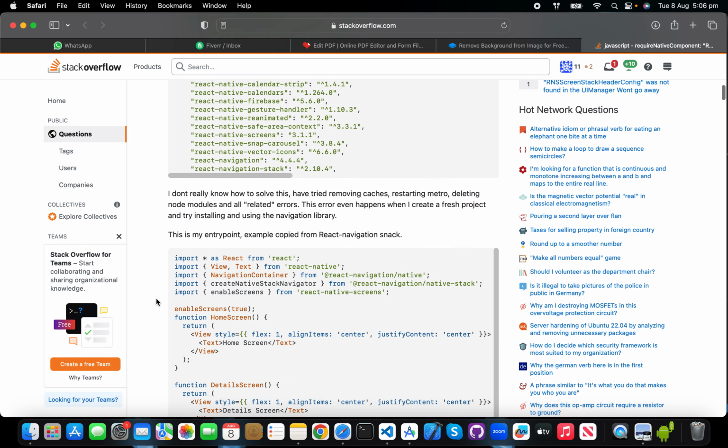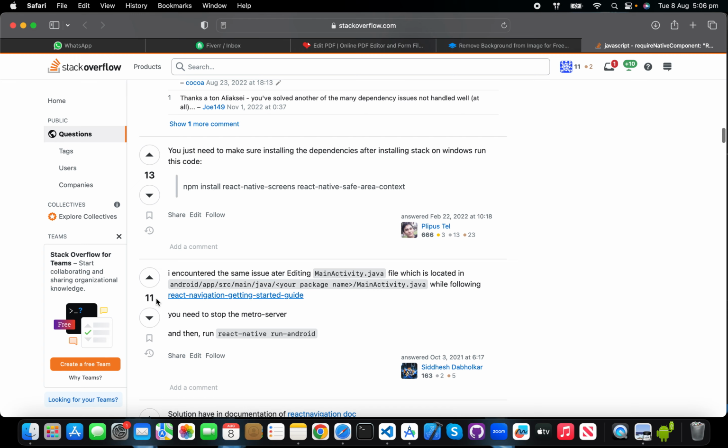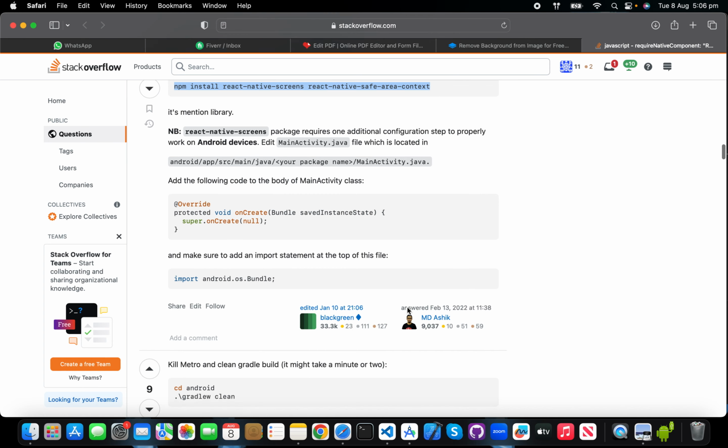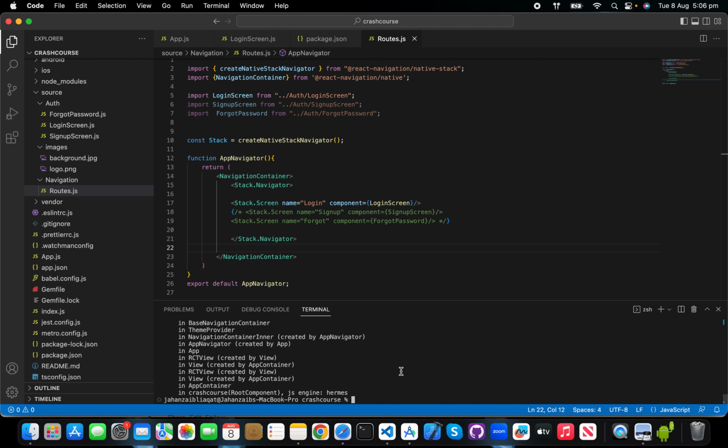Okay, so let's see if we are able to find any solution here. React Native safe area context. Yes, obviously. Let's install these two dependencies and check whether it will work for us or not. React Native screens, we already have safe area. I think we need this. Let's try.